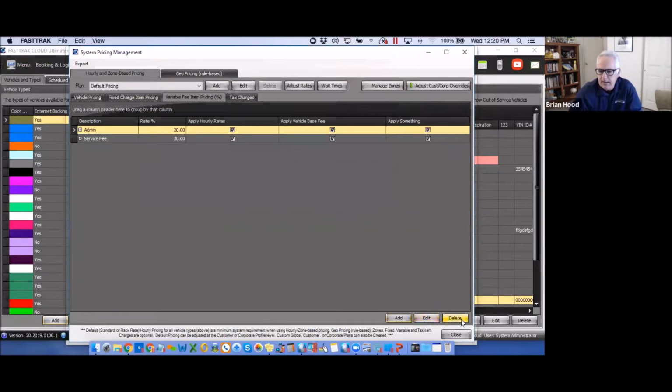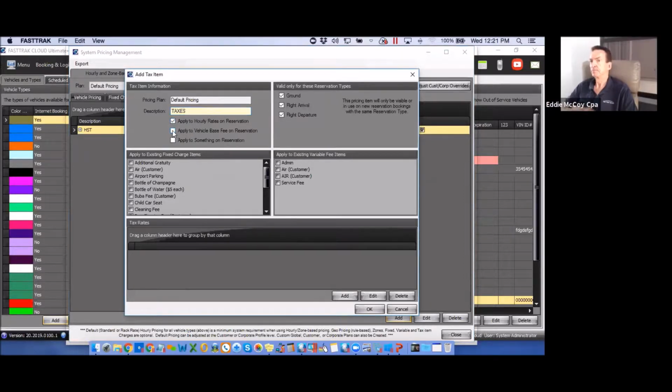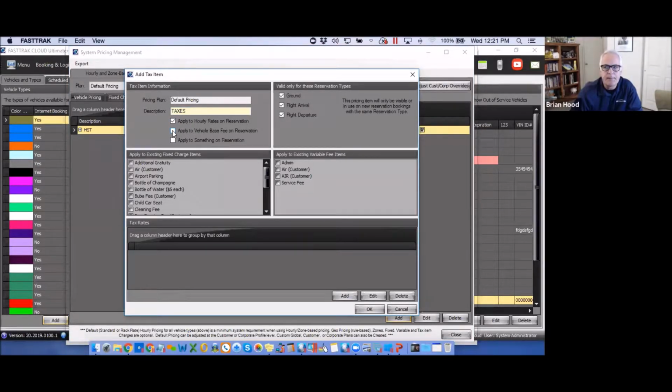As you can see, edit and delete each one of these. The tax charges are other items that you can add on to reservations. These could be many different taxes. By selecting the add option below, again, we're always addressing the default pricing because that's the section we're in. I could call this anything I want. I could call it local taxes, out-of-town taxes, regional taxes. VAT, for those overseas.